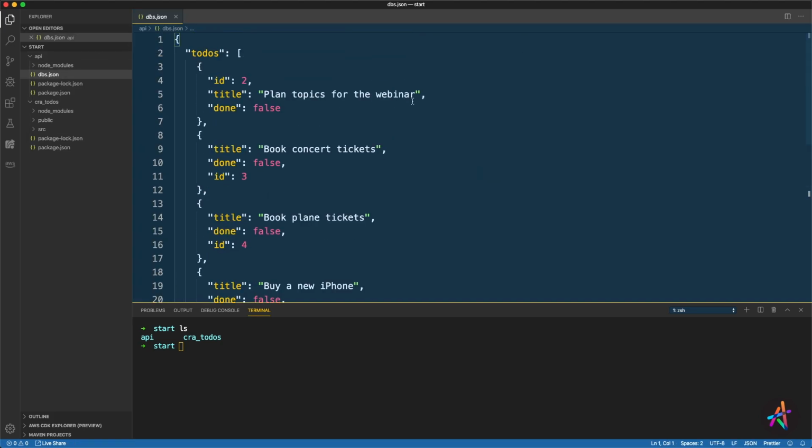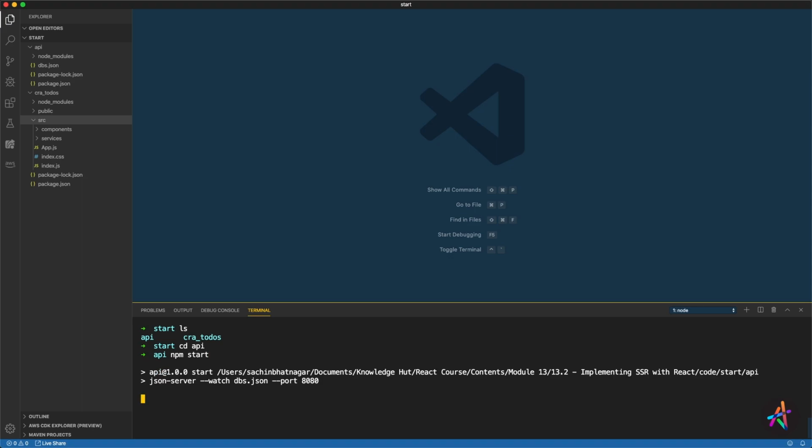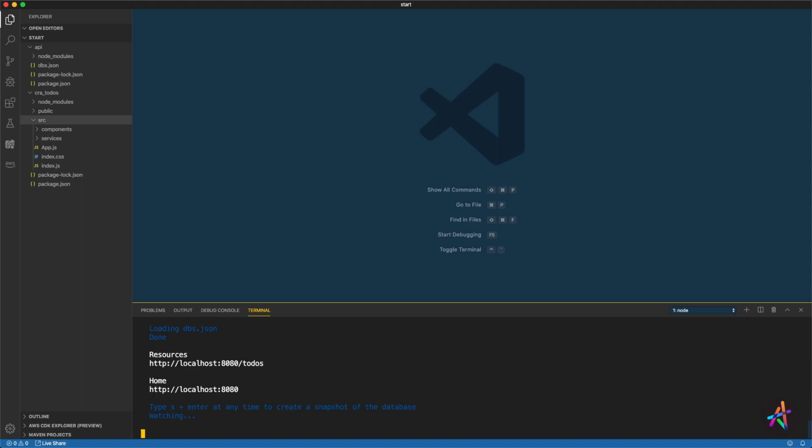Our to-dos app has 6 tasks at the moment, and once this server is up, we'll get an endpoint that will allow us to add, update, and remove these tasks easily using HTTP requests. So go inside the API folder and run npm start to bring up the API server and keep it running in the background. Our API endpoint is available on port 8080 in this case.